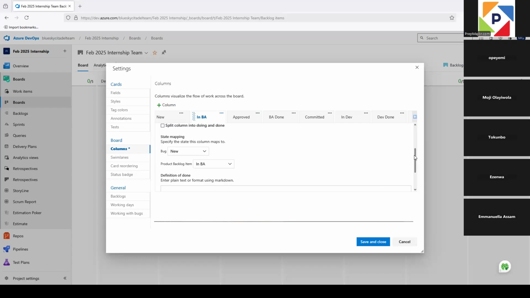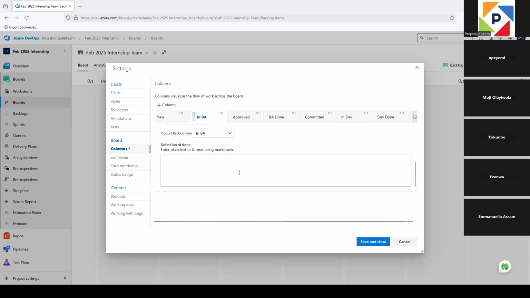Now, if your team has formed your definition of done, you can enter it here. It's the checklist for your BA done, which would be the business analyst definition of done, not the whole team definition of done.